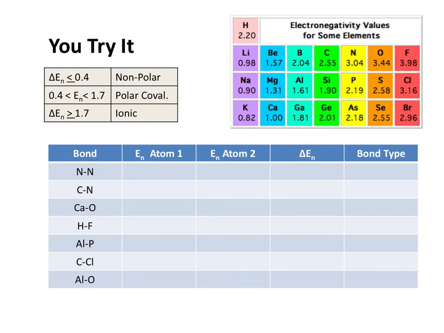Okay, at this time you're going to try it on your own. So I've given you the electronegativity values of the elements here, and I've given you the table to look up once you get your delta EN value to determine whether or not it's ionic, polar covalent, or covalent. My suggestion is to put in this column here the electronegativity value of your more electronegative element, which in this case would be these elements here.